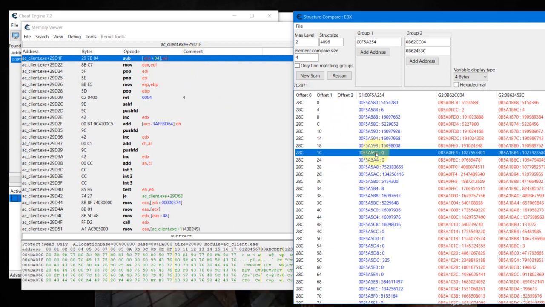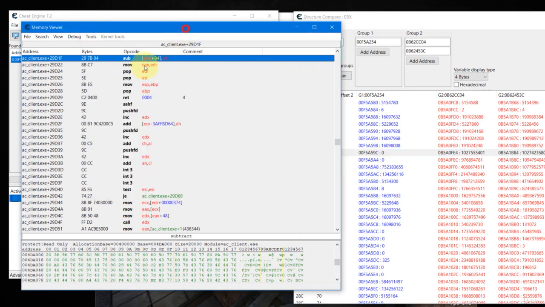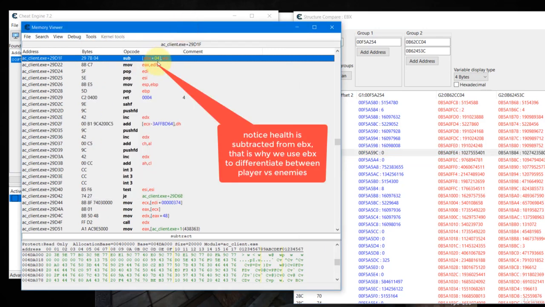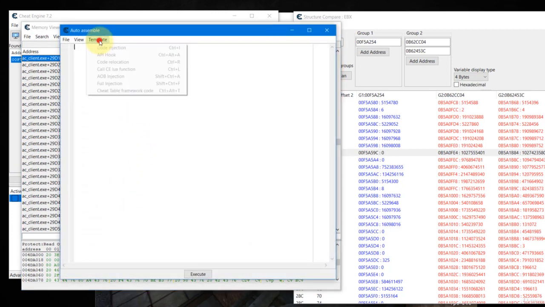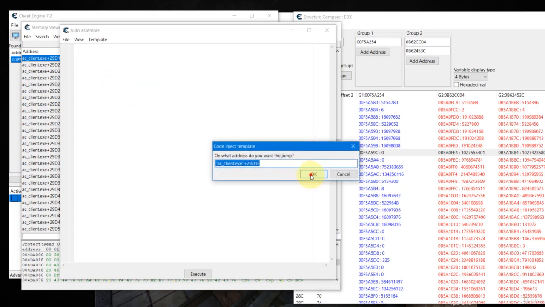So to differentiate us from the bots, this is how we do it. We are going to write the script now. So click on tools, make sure you select this one. This is where the health is being decreased. We want to inject code here. Instead of doing this, we are going to inject our own code in here. So click on tools and then go down to auto assemble and click on template and select AOB injection, click OK.